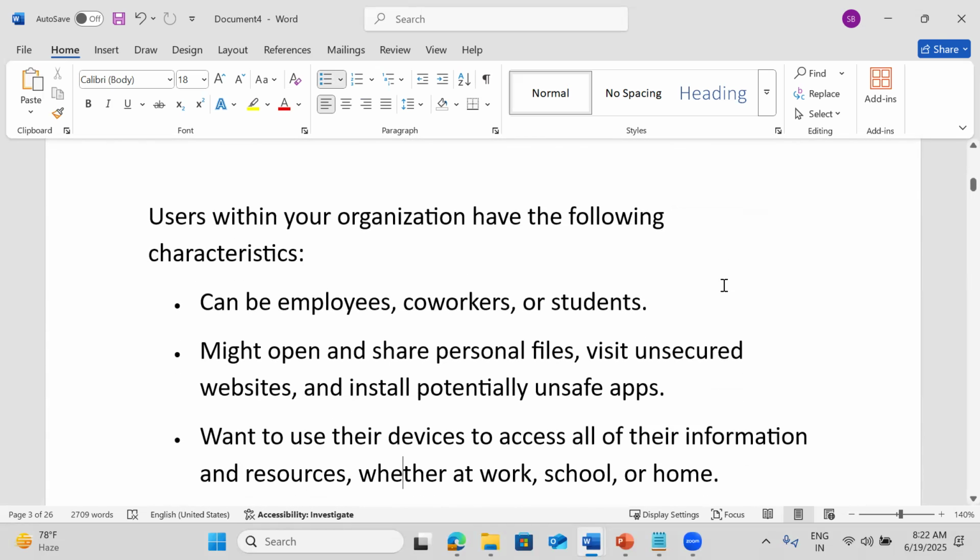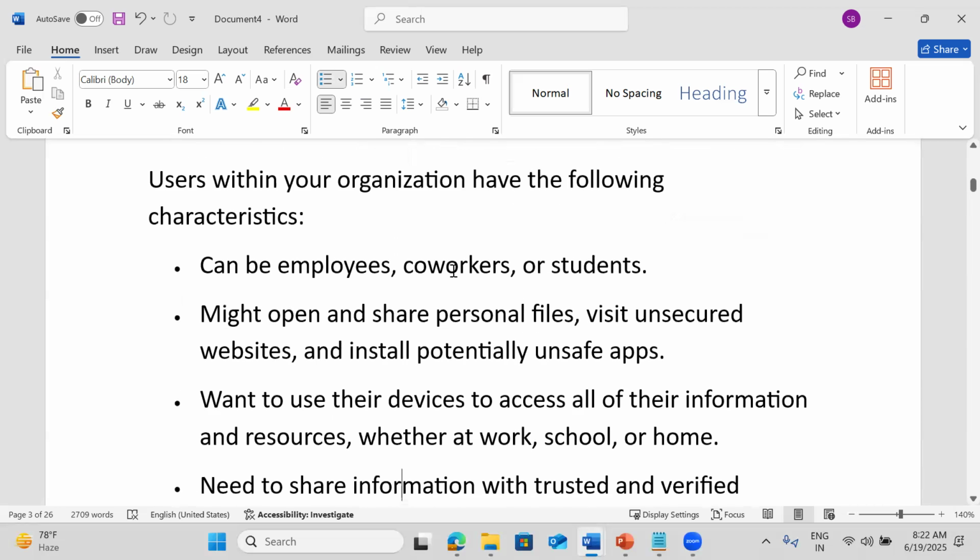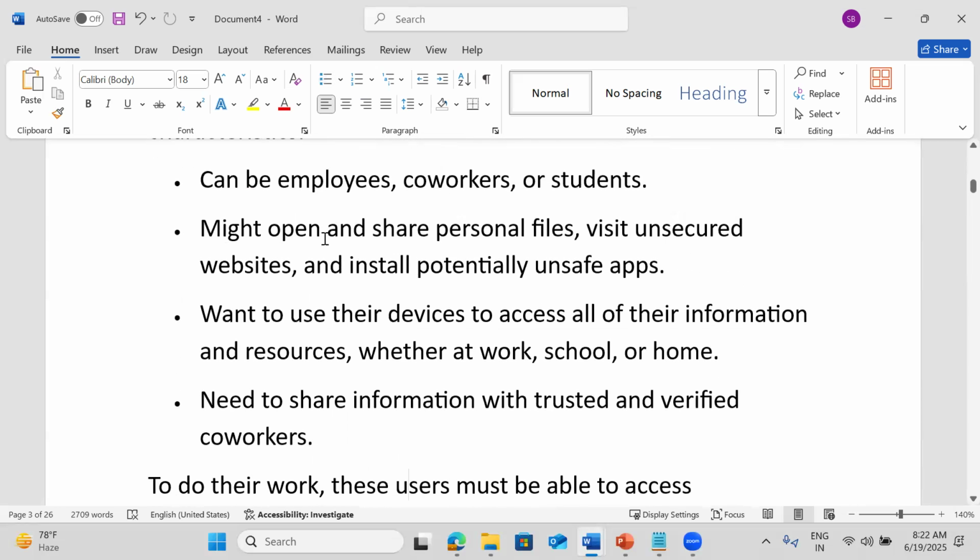Okay, so in our organizations, we may have employees, co-workers, external workers, and students. They may open their own personal files, or access some unsecured websites, or download APKs and install potentially unsafe apps. That affects our data, meaning the organization's data. So we need to protect against these kinds of things also. The corporate data needs to be protected.